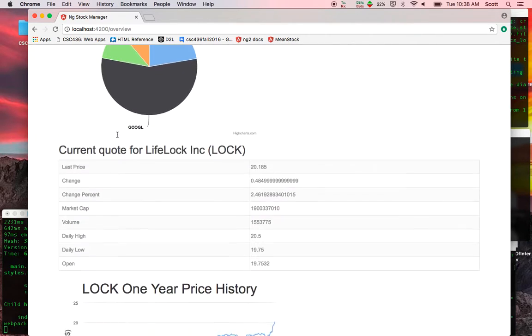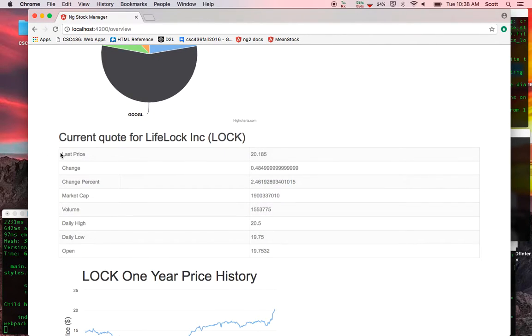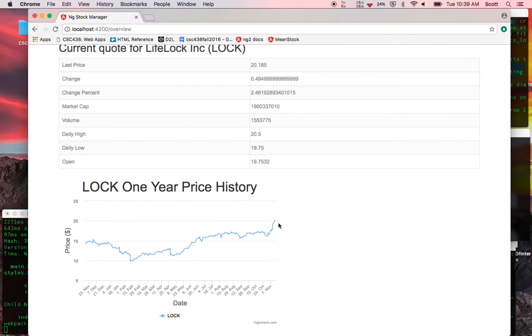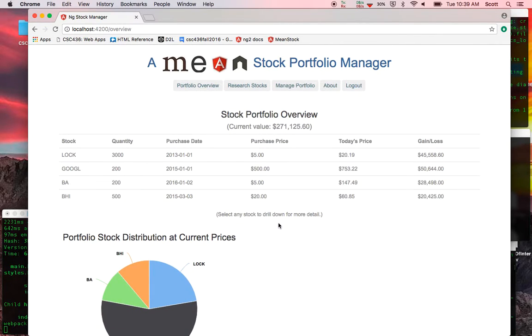So now I just selected LifeLock. The graph updated with LifeLock's current price. They're currently soaring because of buyout rumors. That's who I currently work for, so that's super exciting. But that's the overview component.